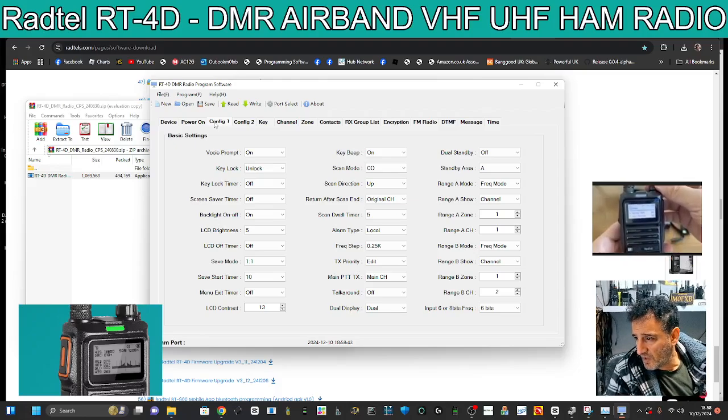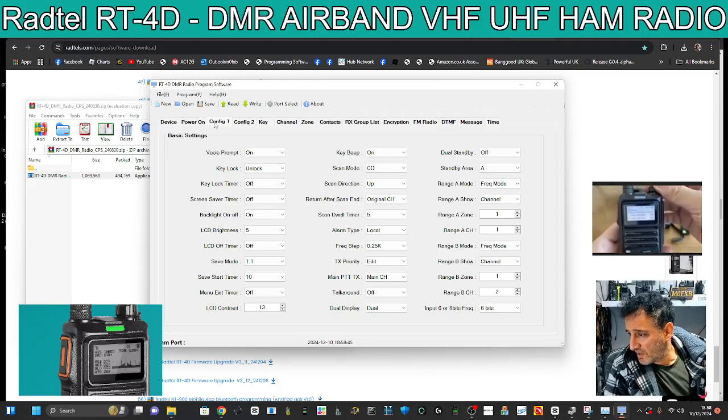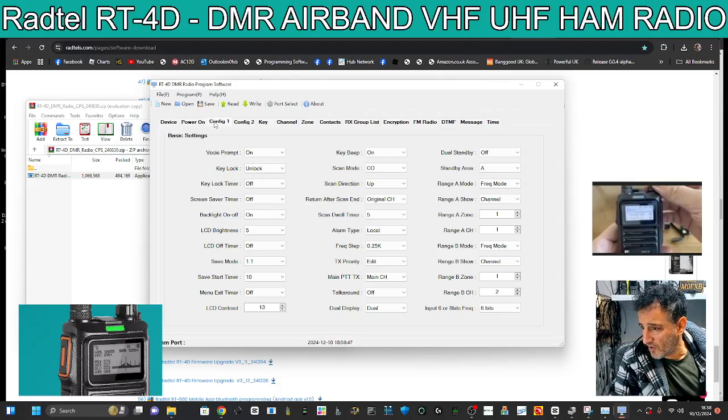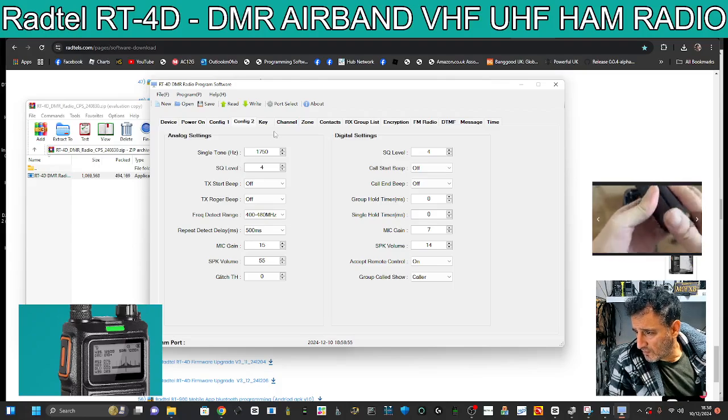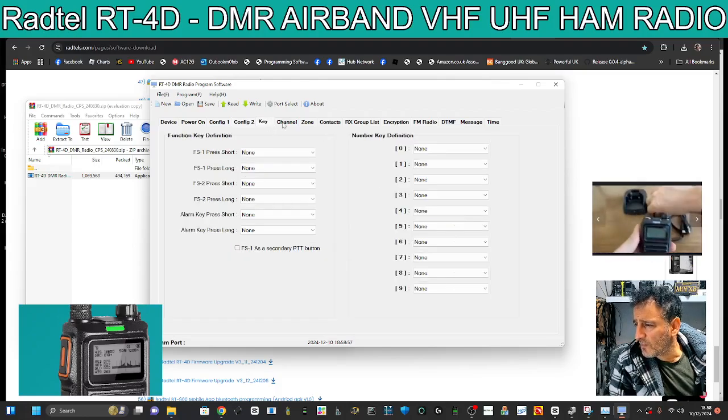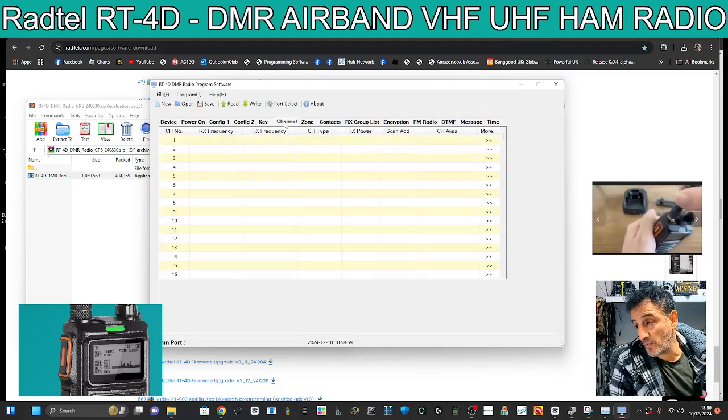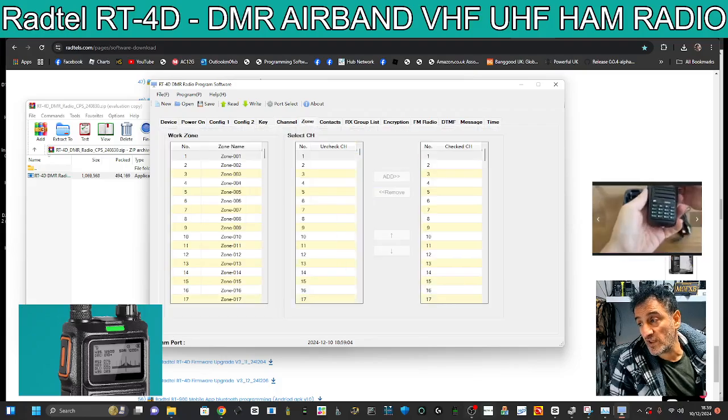Basic settings, key beep, alarm type, brightness, LCD brightness, standby, config 2, single tone, Roger beep, key, that's the buttons, programming the buttons. All right, it doesn't look very DMR-y, does it?